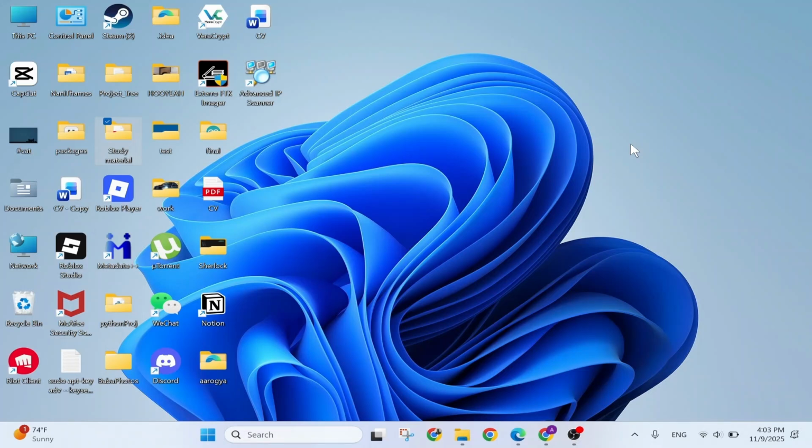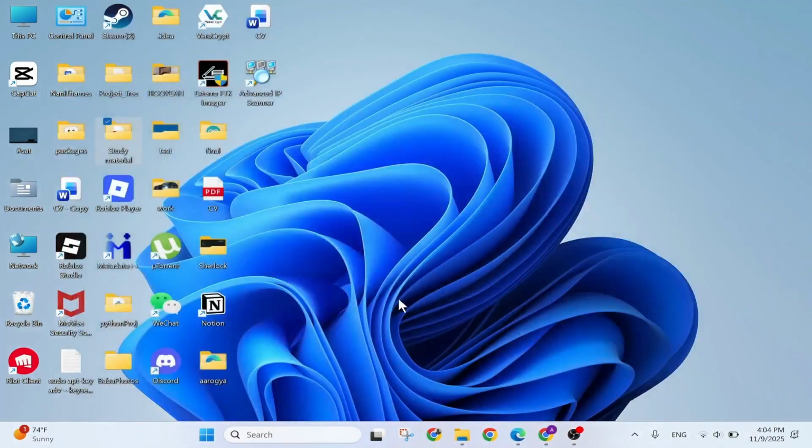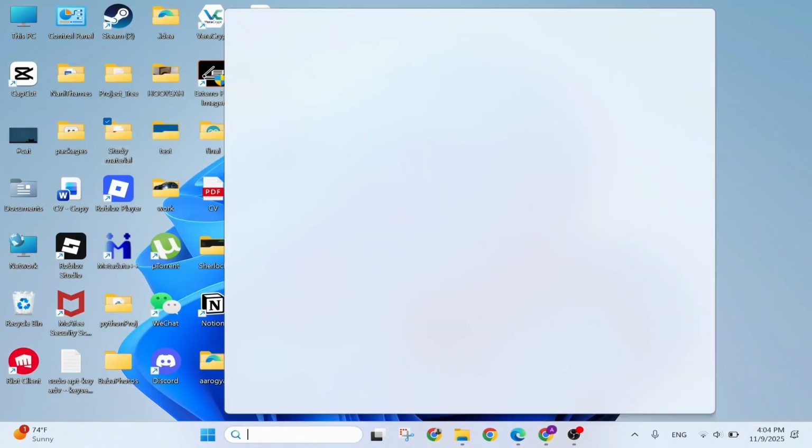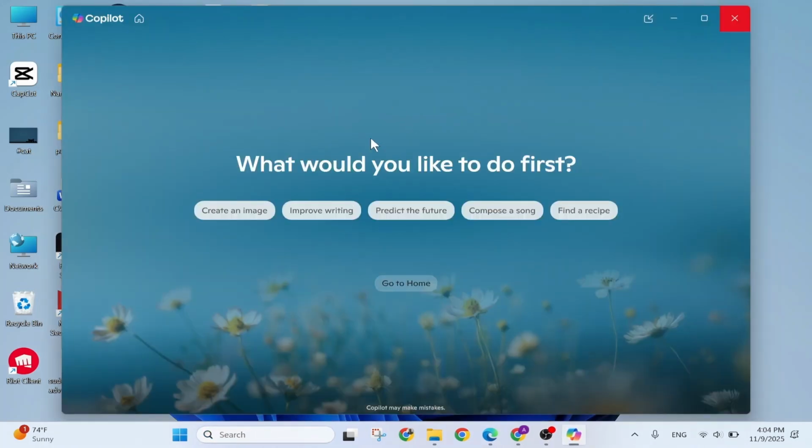First step, what you'll need to do is open up your windowed virtual assistant. That is your Copilot. It's an AI on your Windows. For that, you can press the Windows plus C key. Or instead, you can also head over to the search bar and search for Copilot. Then tap on this and your Copilot will open up.